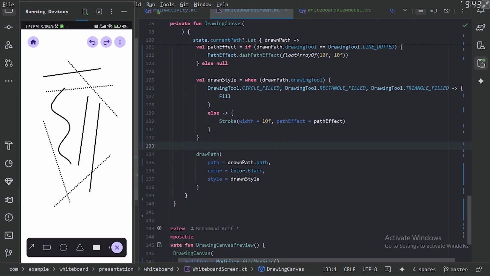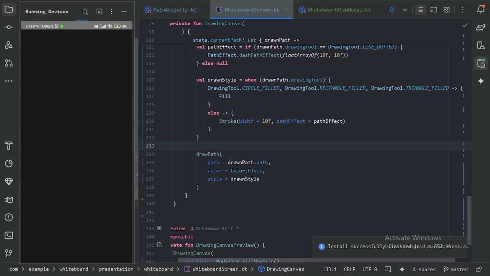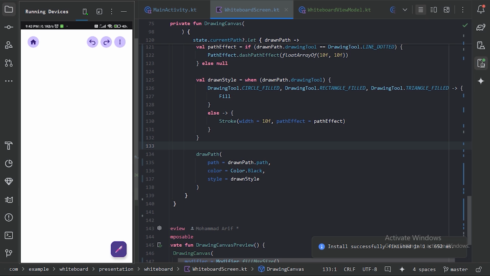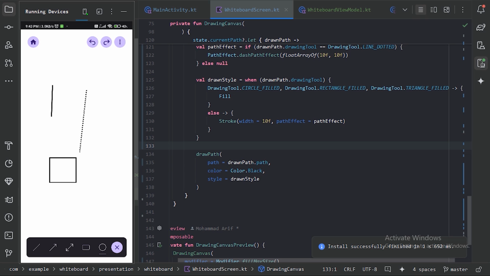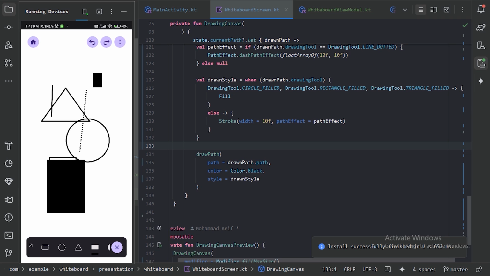And now let's run our app. And the line we are able to draw, this is how these shapes will be drawn. So we are able to draw all these things.